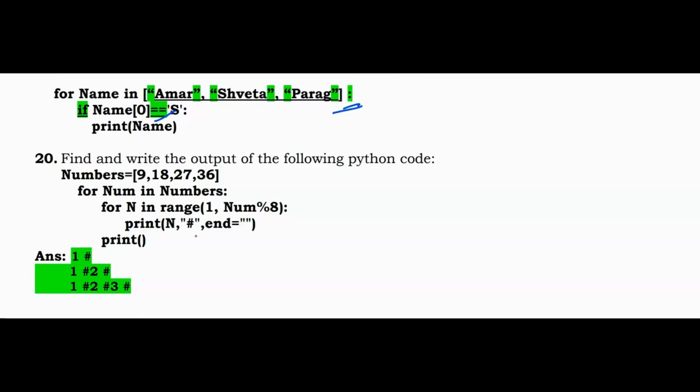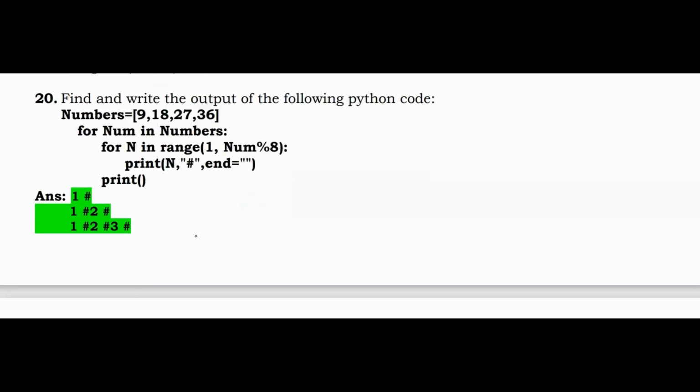The next question is: find and write the output of the following Python code. So let us find the output of this Python code. Let us index these numbers 0, 1, 2 and 3. For num in numbers, num is nothing but the items inside numbers. For n in range of 1 comma num mod 8. It starts with 1 and num mod 8. So what is num mod 8?